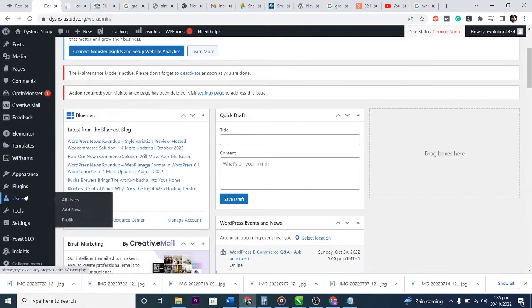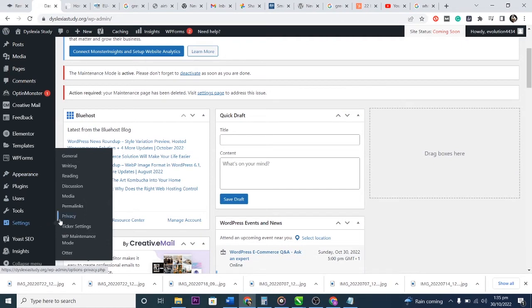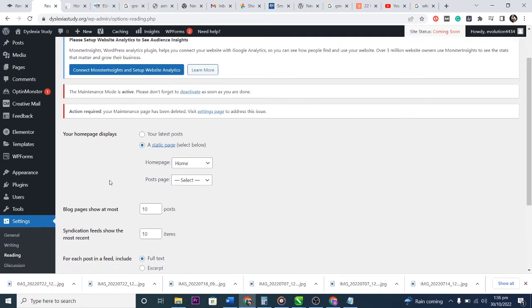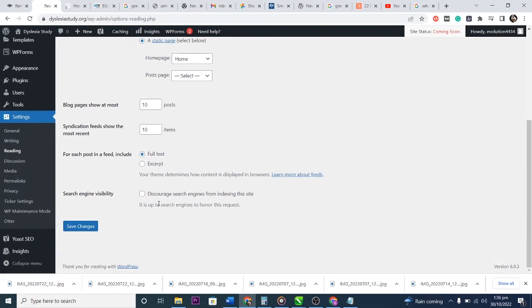So come to settings, come to reading, and then "your home page displays your latest post." When I post that, it becomes my home page, but I want it as a static page. So which page do you want? Home page. This one, you can just leave. I want my home page to be a static page, not my latest post. So that's what I did, and then I can save changes.